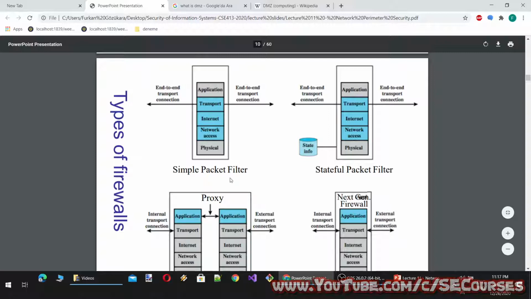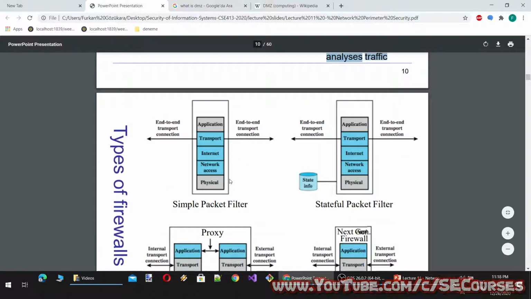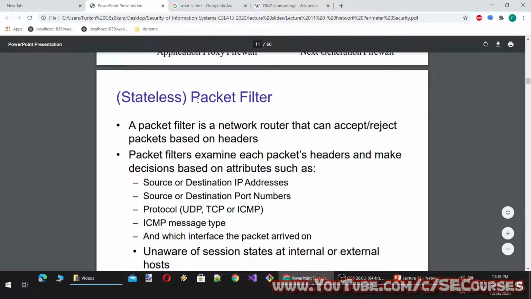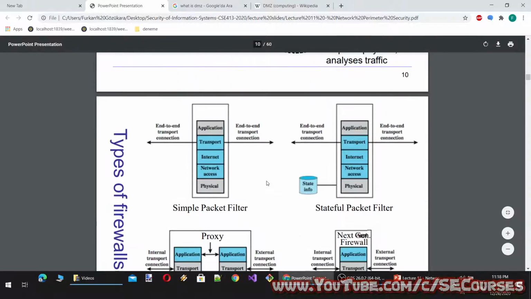You see, a simple packet filter is like this: end-to-end transport connection, then end-to-end transport connection with state info, and the proxy is internal transport connection, application, external transport connection, and the next generation firewall, internal transport connection and external transport connection. Okay, let's continue. Stateless packet filter. We will now see the details of these types of firewalls.